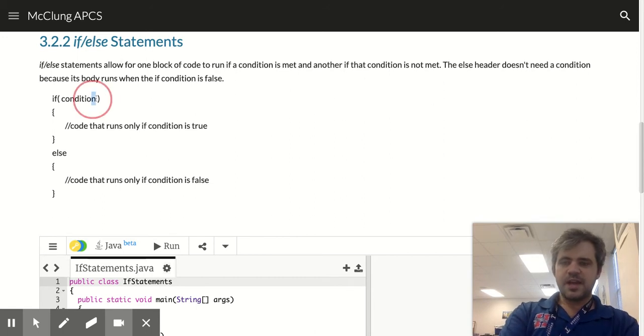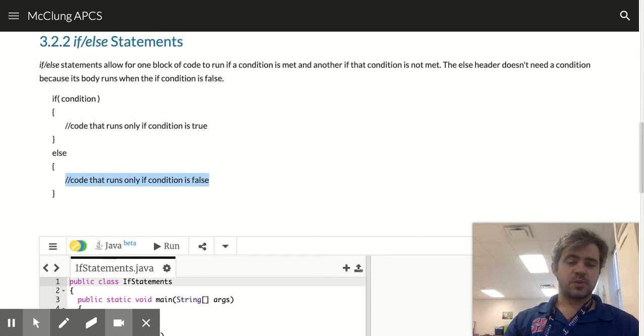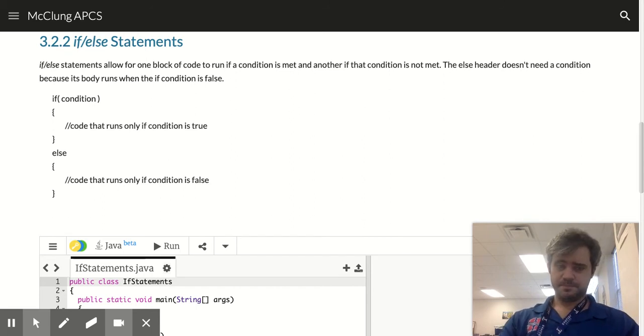So if the condition is true, we run this code. Else, we run this code. The biggest mistake I see when people are trying to write else statements, there's two issues that I see. Sometimes I'll see people try to do an else without an if, which doesn't make any sense. The other thing I see is I'll see people try to put a condition on else. You don't need a condition.